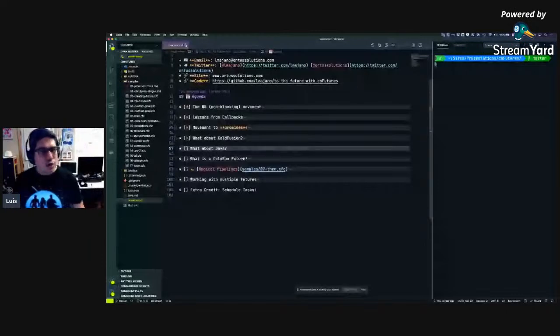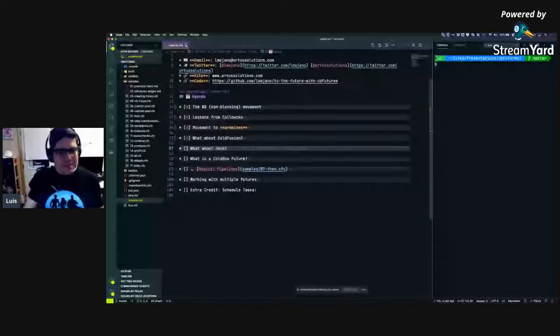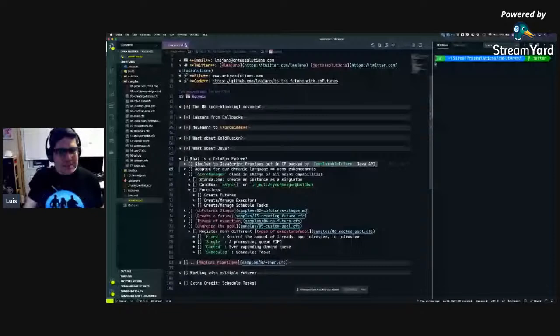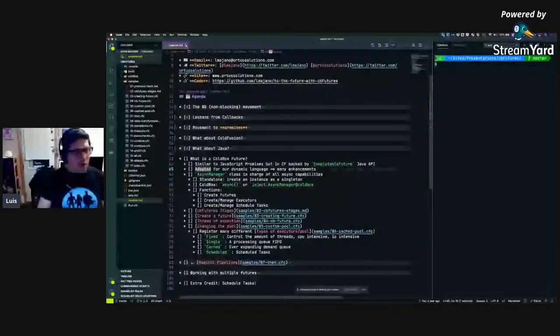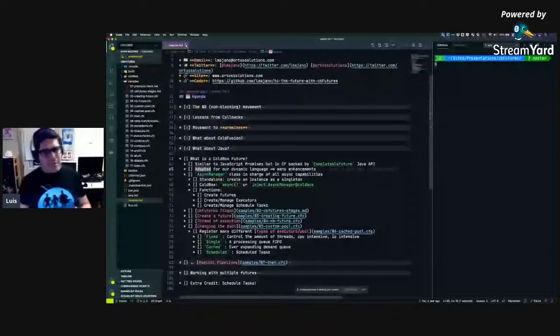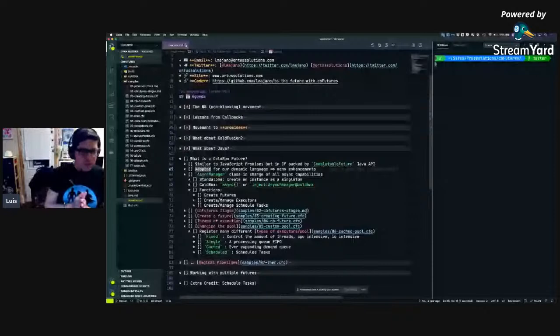A ColdBox future is very similar to the JavaScript Promises API that we have been discussing, but is now backed by this completable future API. We've adapted it to our dynamic language, so it will do all the casting for you and all the enhancements for our dynamic language. We have one class called the Async Manager. This is the class that is in charge of all the asynchronous computations and capabilities. Important, it can be standalone. It can be used on any ColdFusion application, or you can use it in ColdBox.